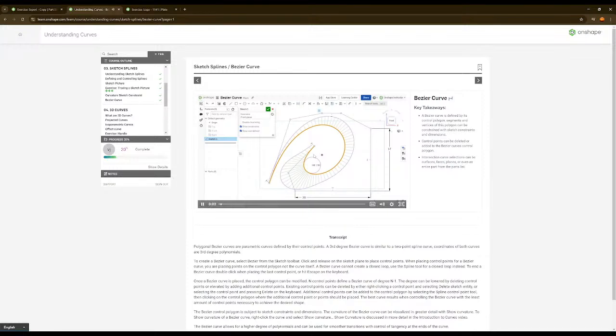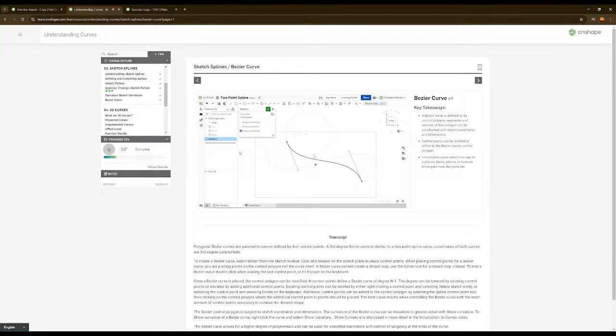Polygonal Bezier curves are parametric Bezier curves defined by their control points. A third-degree Bezier curve is similar to a two-point spline curve. Coordinates of both curves are third-degree polynomials. To create a Bezier curve, select Bezier from the sketch toolbar. Click and release on the sketch plane to place control points. When placing control points for a Bezier curve, you are placing points on the control polygon, not the curve itself. A Bezier curve cannot create a closed loop. Use the spline tool for a closed loop instead. To end a Bezier curve, double-click when placing the last control point, or hit Escape on the keyboard.